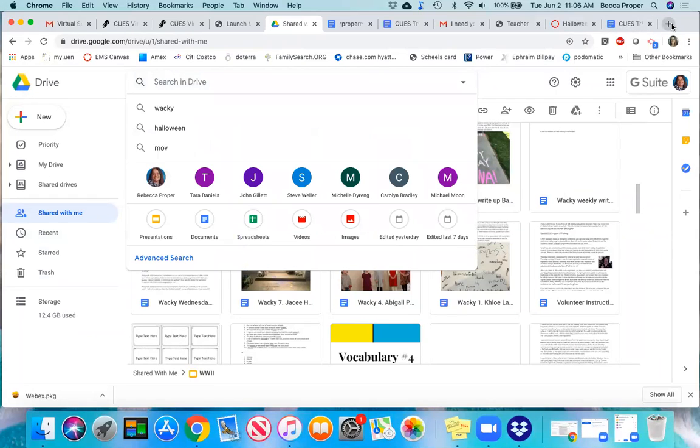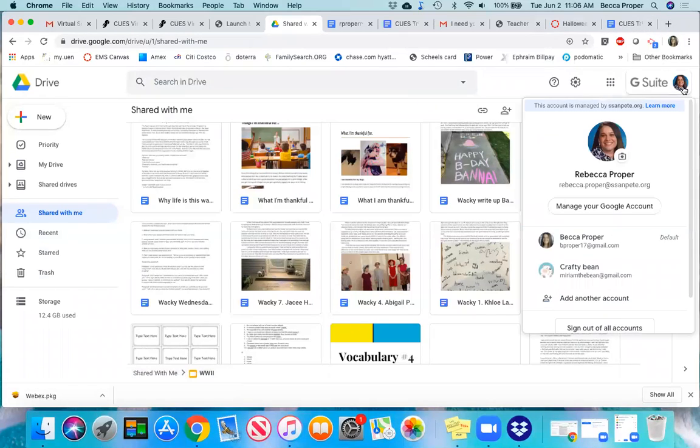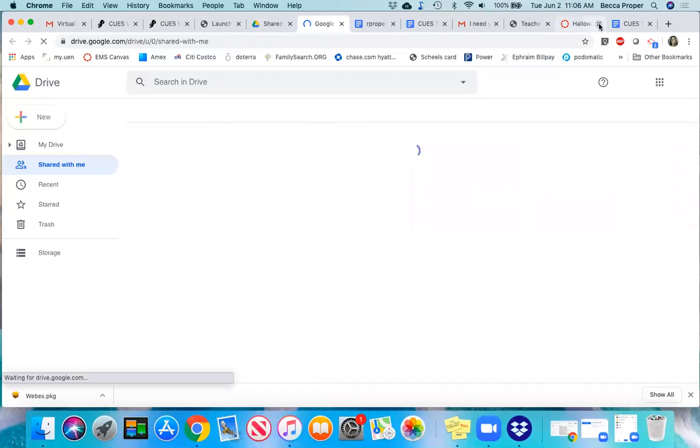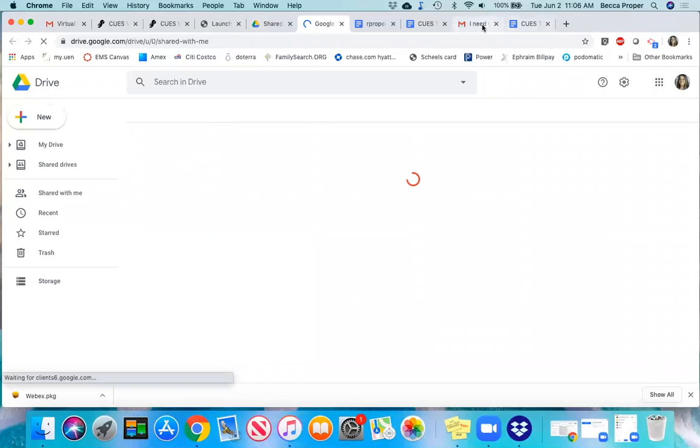I'm gonna have to go to my other account real quick because it's on my personal one. Let me get rid of all these tabs. You cannot minimize Zoom when you're recording this meeting.